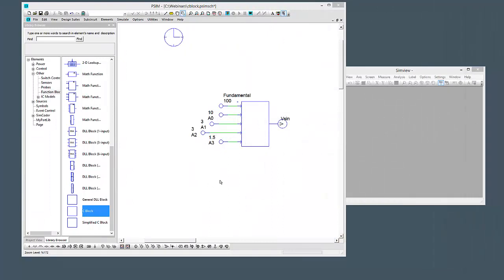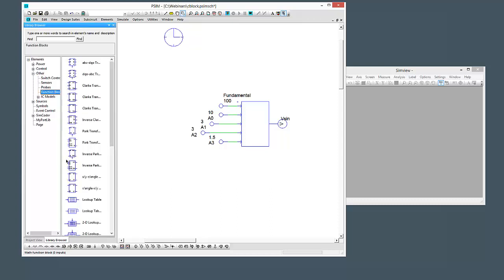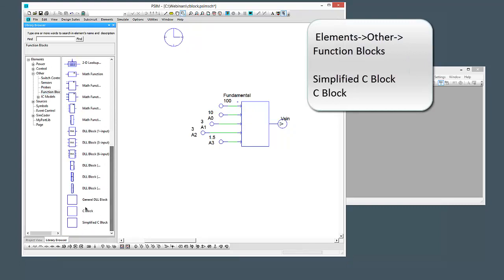Hi, in this tutorial video we are going to cover the use of the simplified C block in PSIM. PSIM has a built-in compiler for C, C++, and the elements are found inside of elements, other, function block, and then at the bottom here there's the simplified C block and the C block.